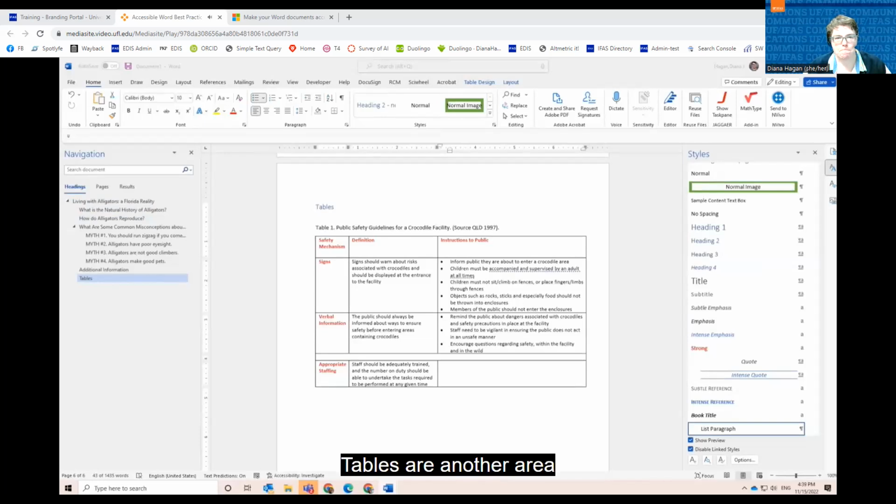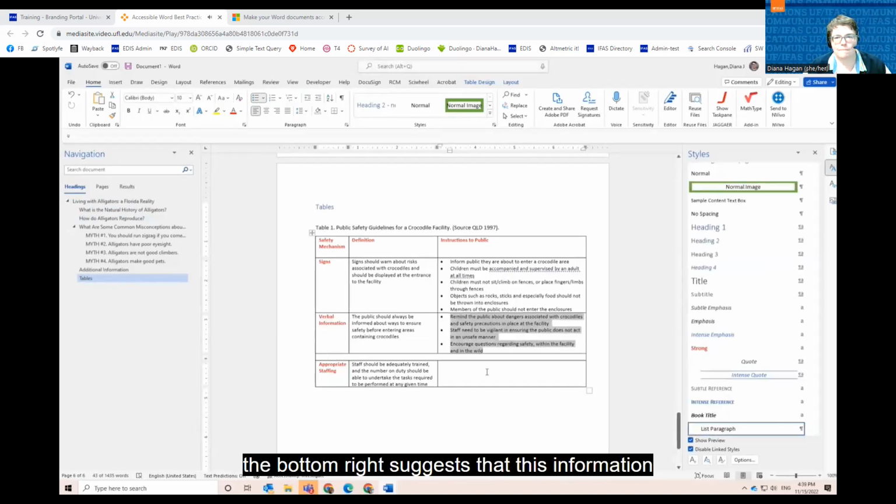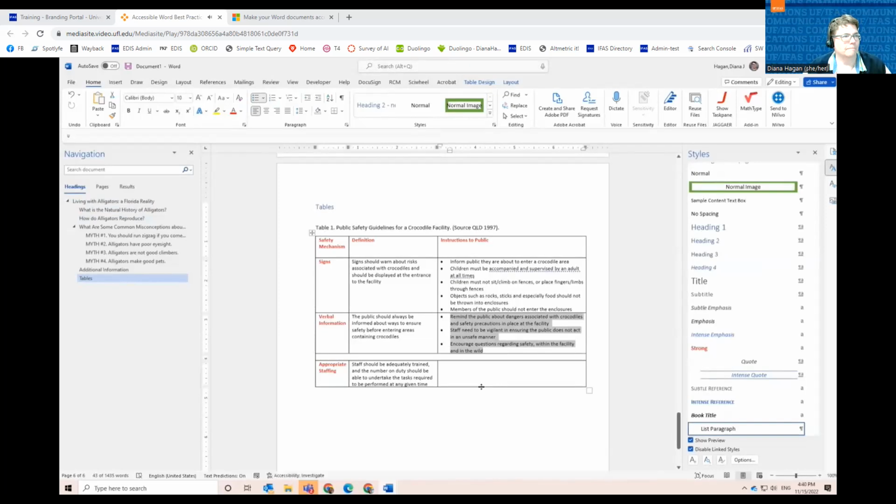Tables are another area where an extra effort needs to be made to make it possible for users to navigate and understand tabular content that's presented in a matrix. Do make sure you are limiting your use of tables to only data that requires a table format. The use of bullet lists and the lack of content at the bottom right suggests that this information could be better delivered without using a table.